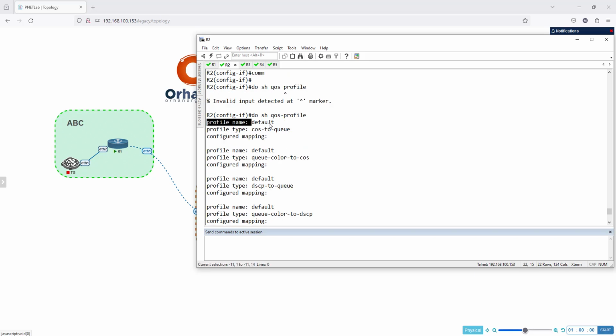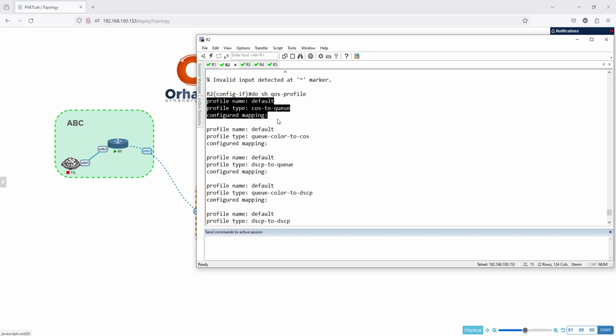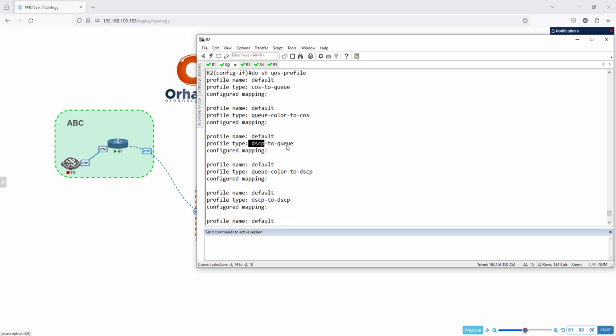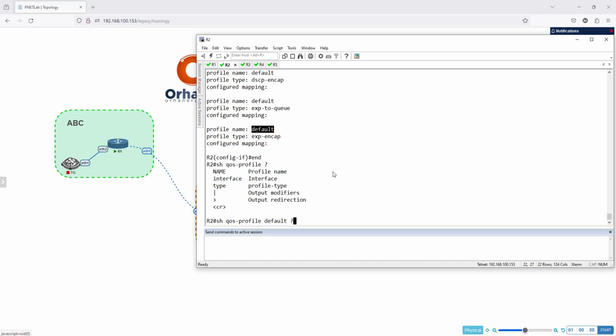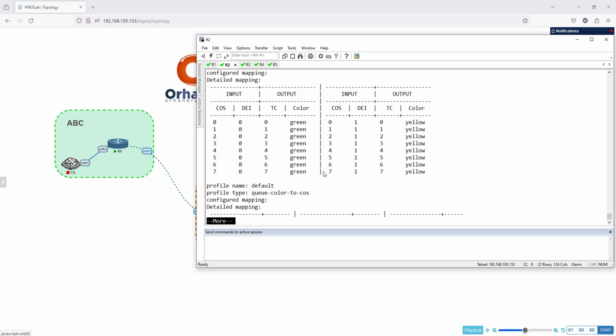For example, this one, profile default, and the profile type is COS to queue, which means that it is mapping COS values to each one of the queues. For the mappings, you can see that there is nothing under this right now, but you can go with some details. The other profiles are queue colors to COS and DSCP to queues. Let's see, QoS-profile, and after that I can select a name for that. Let's say, for example, QoS-profile default, and hit enter.